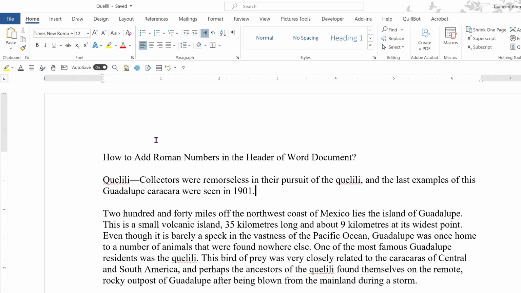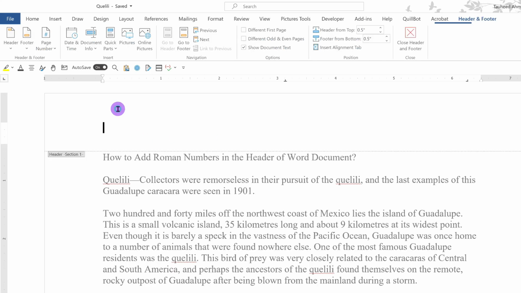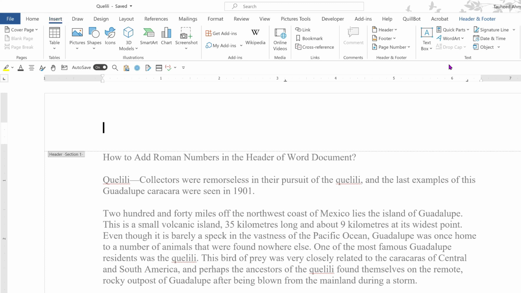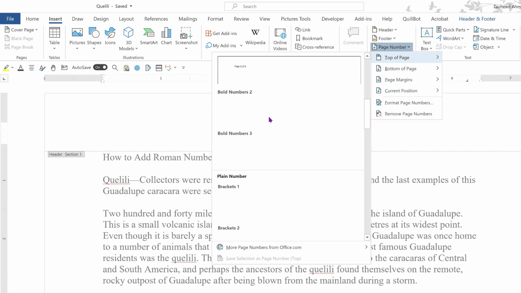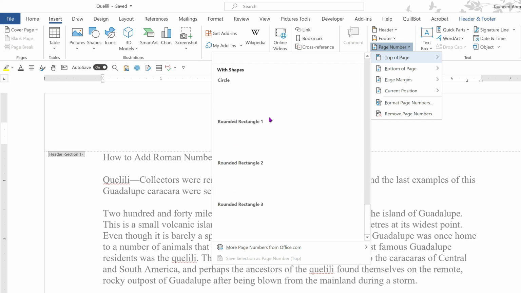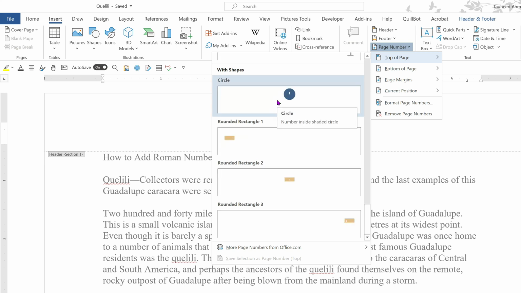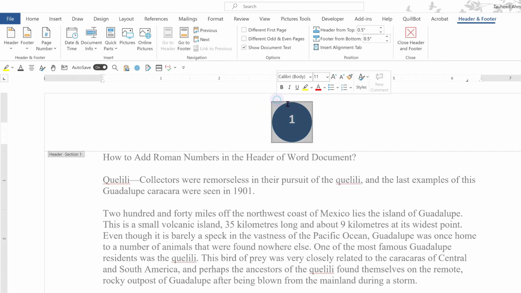So first you need to double click on the header of the Word document and then click on the insert and click on the page number. Click on the top of the page and here you can select the style of the page number. For example, if you select the circle number, then double click.